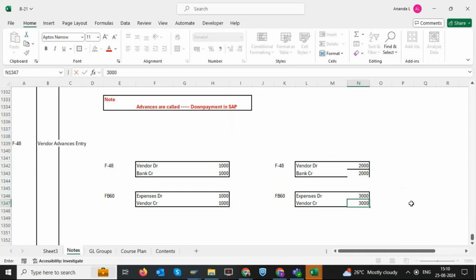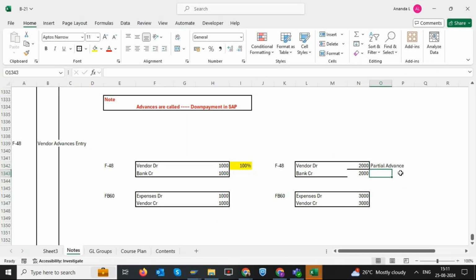So what does it mean? What I'm trying to tell here? See, I paid 100% advance here. So the invoice is going to be 1,000 and also I paid 100%. Here, partial advance. Partial advance means not full. The bill is actually 3,000, but I paid only 2,000 before. So what does it mean? Here, I want to make a payment of 1,000 rupees still pending. 1,000 rupees is still pending. Here, I don't need to make any payment.